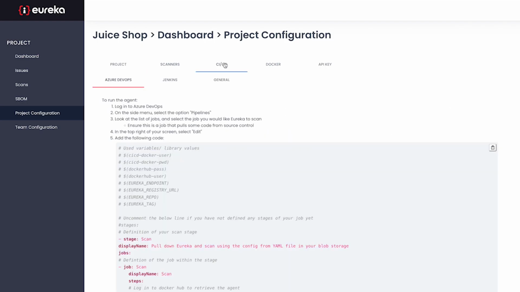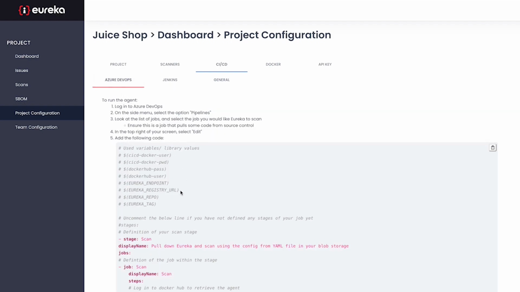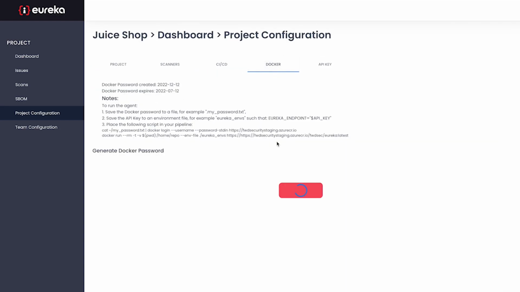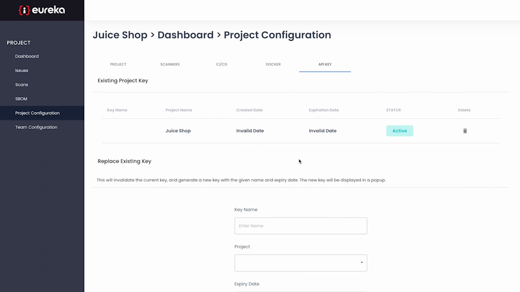The next step in the process is to go through our CI/CD section. This will have a list of steps you will need to complete in order to integrate Eureka into your CI/CD process. As you can see, we have a few different CI/CD tools that we can use and leverage. In this case, we're going to do a run through of an Azure DevOps build. And as part of that, we'll need to generate some Docker credentials for signing in. We'll click the Generate button and we will be presented with a Docker password that we can use for signing in to our Eureka ACR. The last step of the process, we need to generate an API key for our application. This is essentially just a SaaS URL for our storage account.